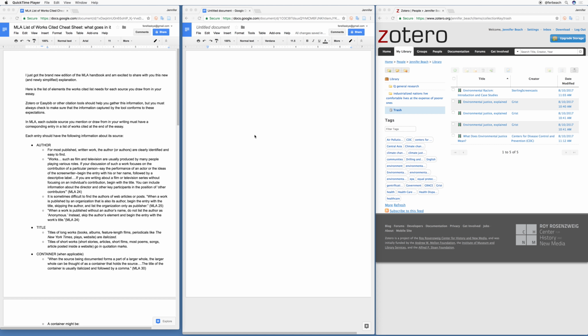Review the information you need for your list of works cited page. 2. Select relevant sources from your Zotero library. 3. Check those citations to make sure they are complete. 4. Cut and paste them into a Google document. And 5. Design your Google Doc page so it is a correctly formatted list of works cited.